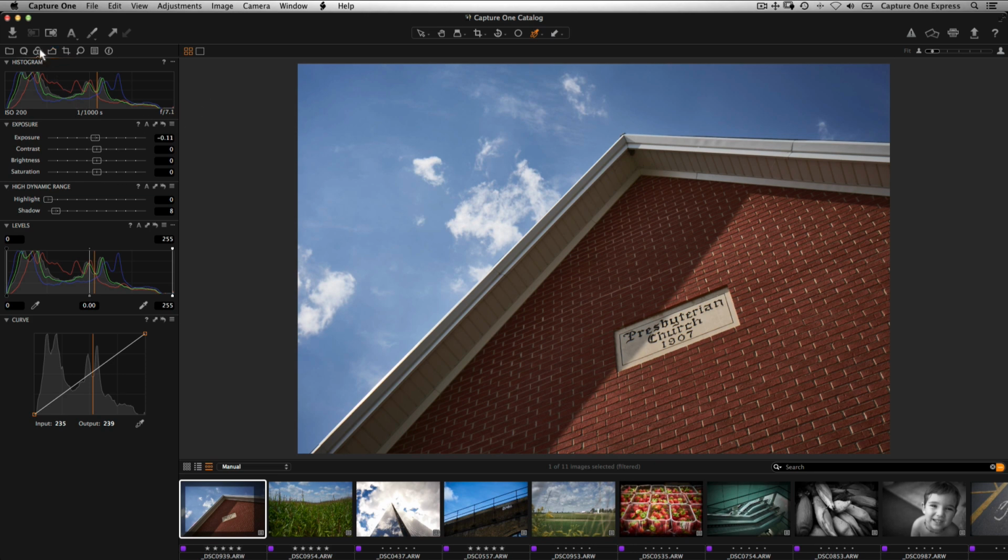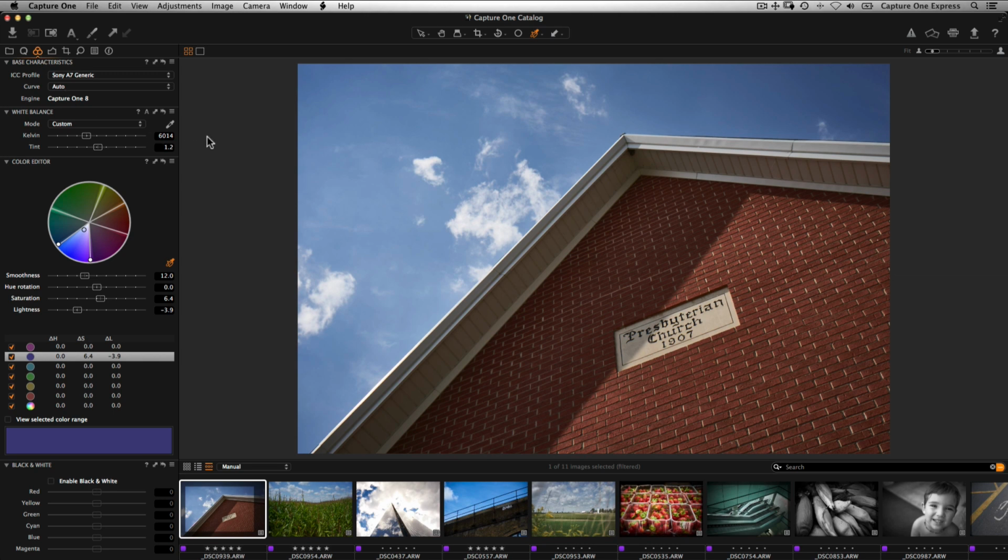White Balance is found in the Color tool tab along with the extremely powerful Color Editor and a tool specifically to convert your images to black and white. White balance can be set in a few different ways, either by manually setting Kelvin and tint values, using a preset, or picking a neutral tone in the image.